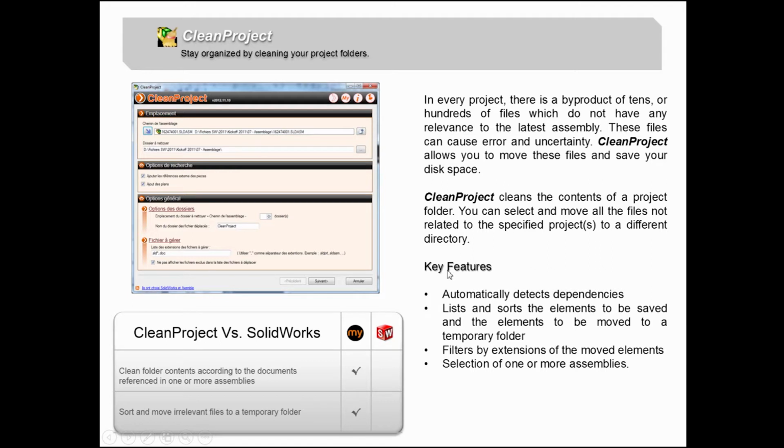Some of the key features of this tool are that it automatically detects dependencies. It lists and sorts the elements to be saved and the elements to be moved to a temporary folder. It filters by extension to the moved elements, and it allows for selection of one or more assemblies. So this is one of those tools that has a singular function, but it's a very powerful and helpful tool, especially if you have a folder filled with documents that aren't necessarily associated with the assembly that you're looking to work with. So let's take a look at how it works.